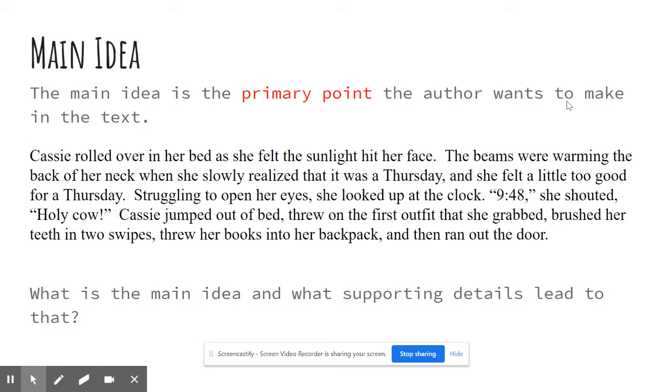For example, Cassie rolled over in her bed and she felt the sunlight hit her face. The beams were warming to the back of her neck when she slowly realized it was Thursday. She felt a little too good for a Thursday. Struggling to open her eyes, she looked up at the clock. 9:48, she shouted, "Holy cow!" Cassie jumped out of bed, threw on the first outfit that she grabbed, brushed her teeth in 2 swipes, threw her books in her backpack, and then ran out the door. So, what is the main idea? And what are the supporting details that lead to that?